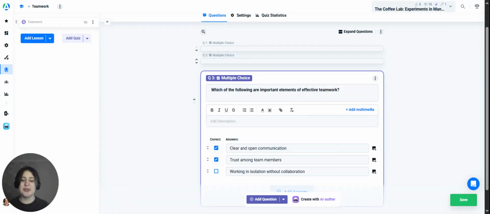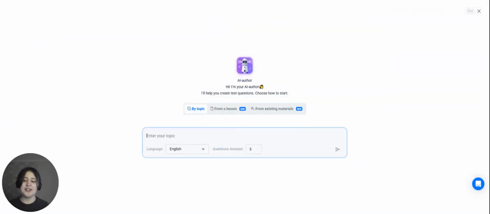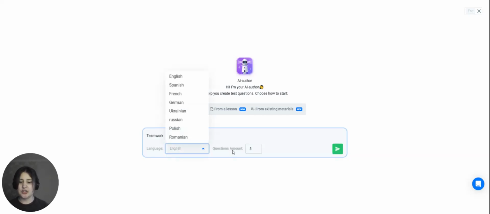If you need help, use our AI module. Ask the built-in AI author to generate content for you. There are 3 generation modes. By topic, you choose the topic, language, and desired number of questions.